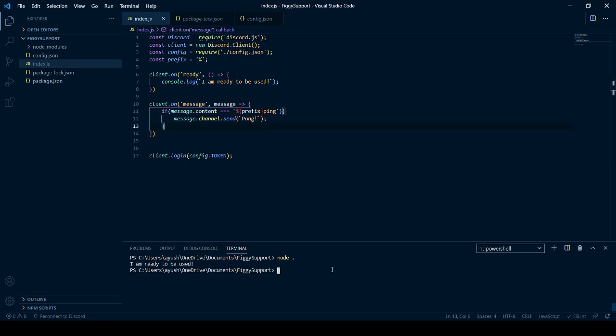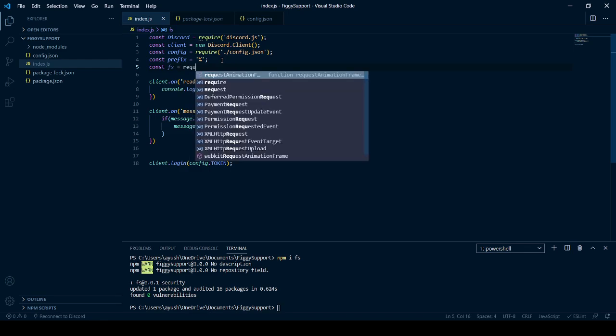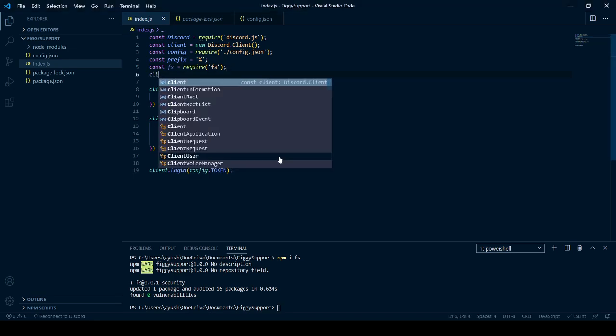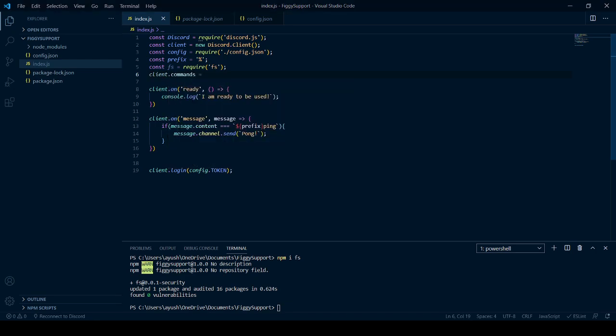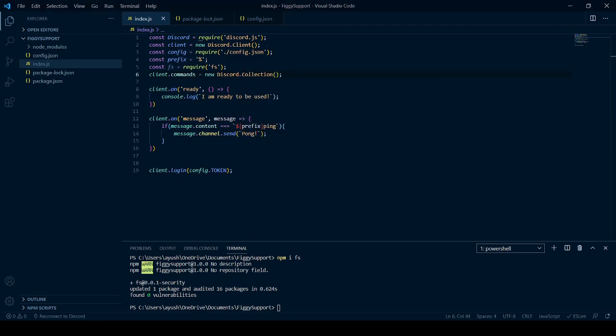So it's going to be much more efficient to use the command handler. First, we're going to be using the fs package for today. So npm i fs in your terminal to install fs, and then define fs up here: const fs = require('fs'); with a semicolon. And then after that, we're going to define client.commands. We're going to make this a collection, because this is one of the key parts of command handlers.